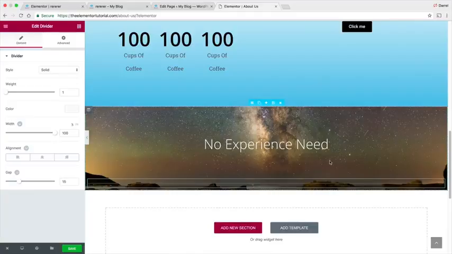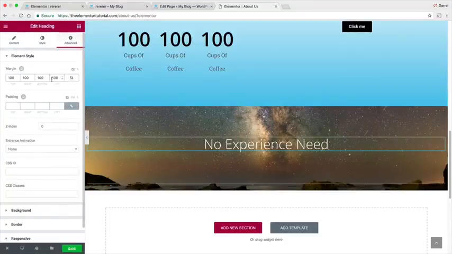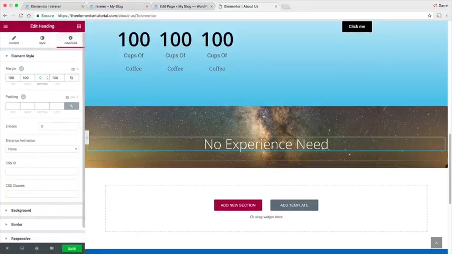That's a little too far. You know why it's doing that? It's because we added too much margin on the bottom. So right here, I'm going to go to advanced, take this out, and go to 0. I don't want any space.